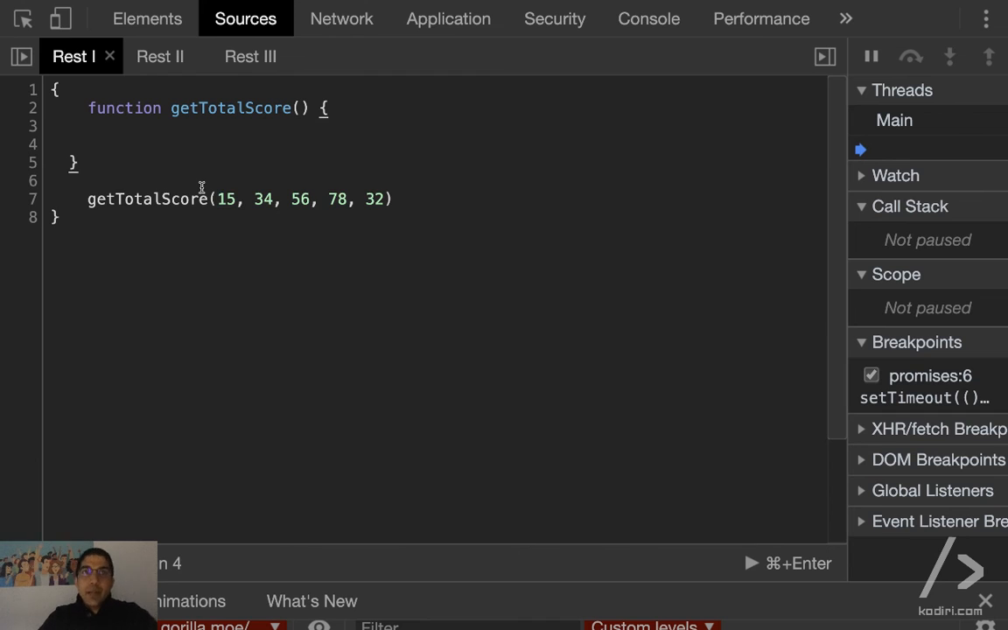Okay, I've prepared this snippet. I just want to know, how would we solve this problem without using the REST operator? Anyone could walk me through? The way we solve this problem without using the REST operator is writing down 5 arguments inside the parentheses, and then we can add all the arguments together. For example, number 1, number 2, number 3, number 4, number 5.